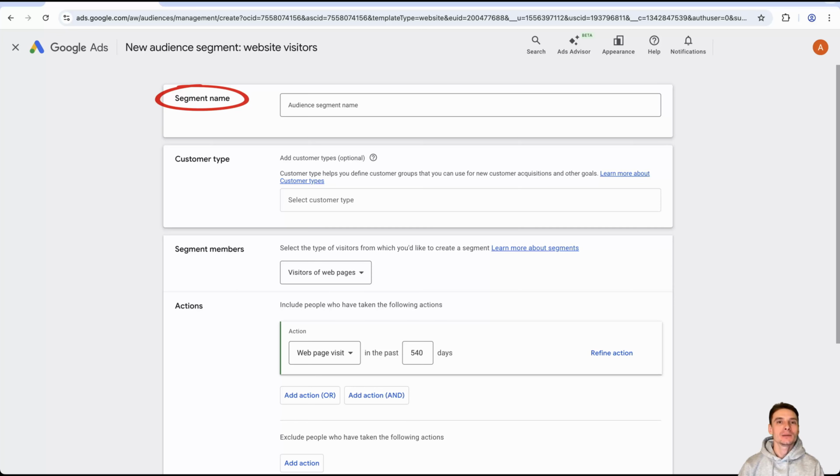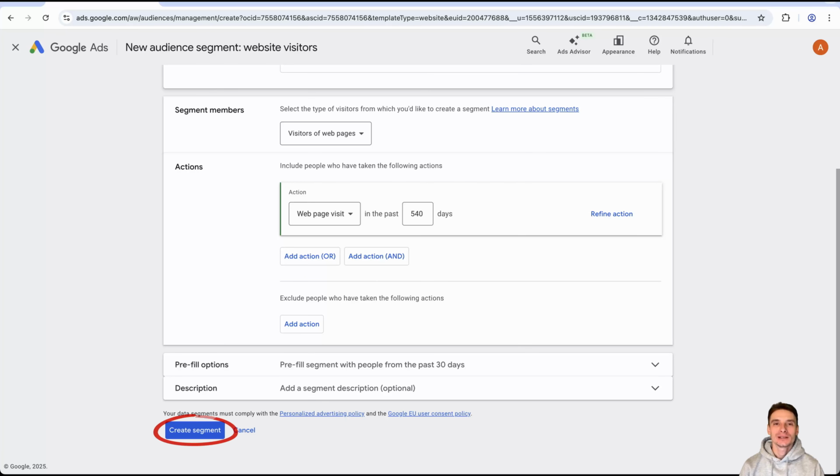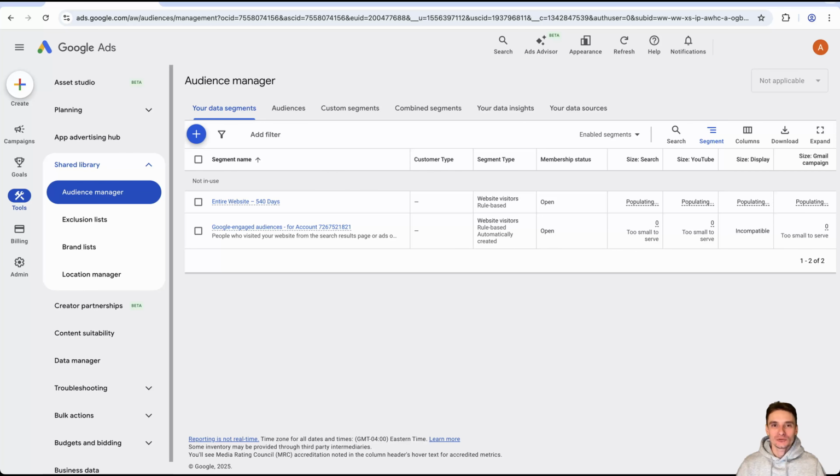Now let's name the segment. You can name it whatever you want. All visitors, all pages, entire website, because we're collecting from all pages of the entire site. These are all basically the same thing. I'll name it entire website 540 days, so it's clear how many days I'm collecting people into this audience. Scroll down and click Create Segment. And here's our finished conversion.